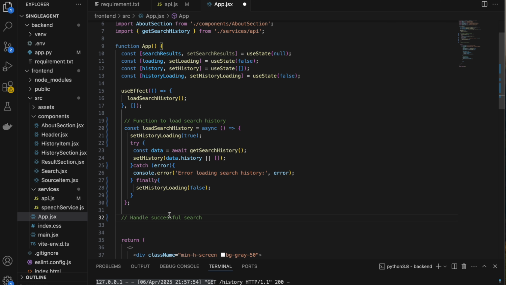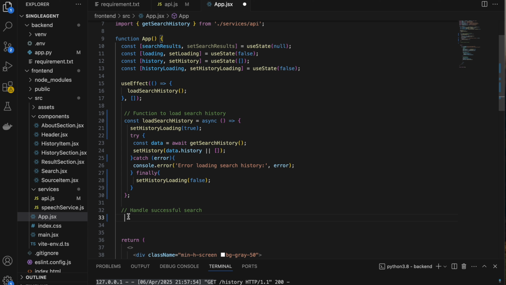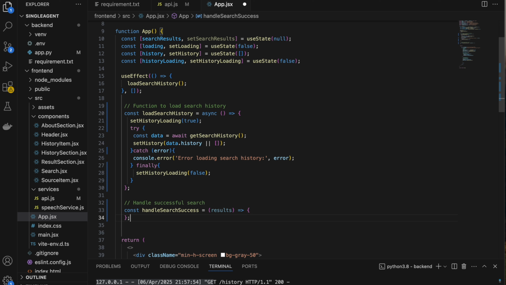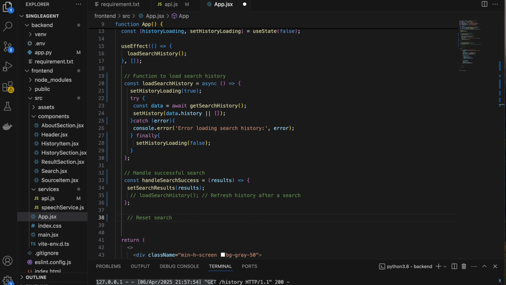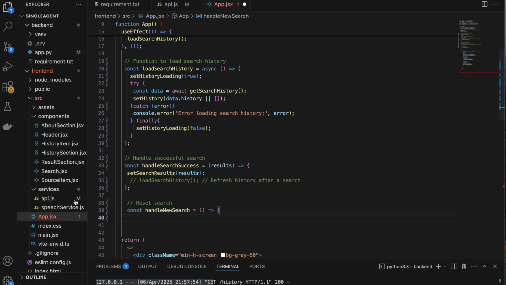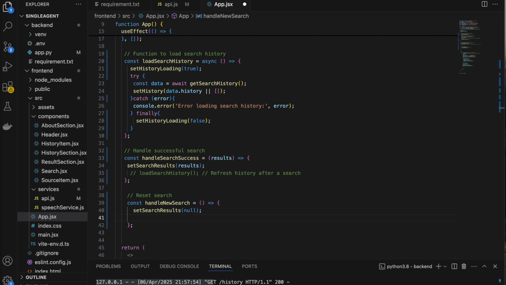Then we are going to define the constant handleSearchSuccess, inside which we set the search result. Basically, this function is called when a search is completed successfully, and it stores the new result in the search results. Then we define a handleNewSearch function, in which we set the search result as null and window.scrollTo top equals 0, behavior smooth. This means the current search result is set to null and the user is smoothly scrolled to the top of the page.